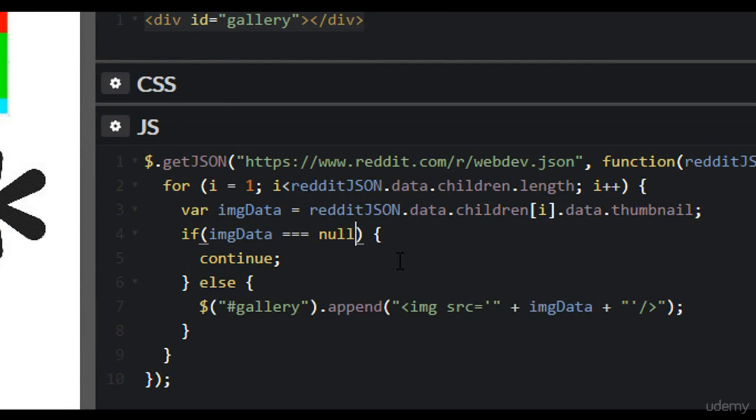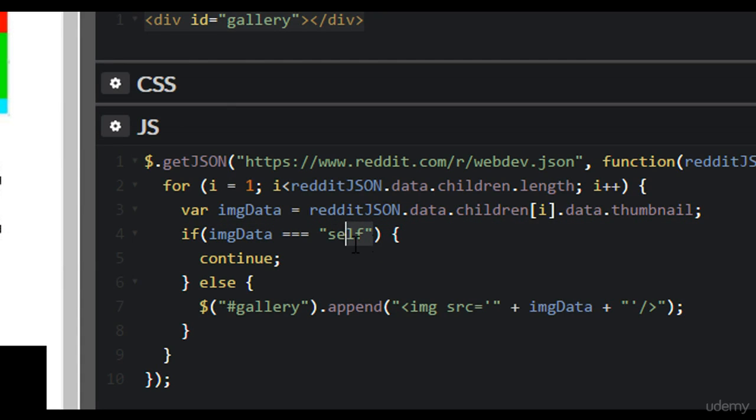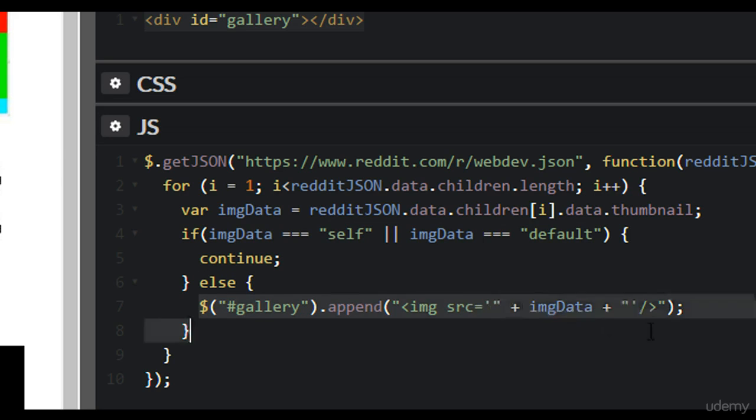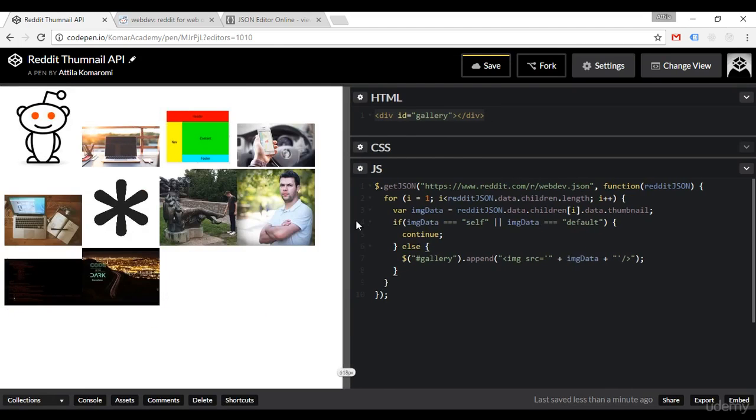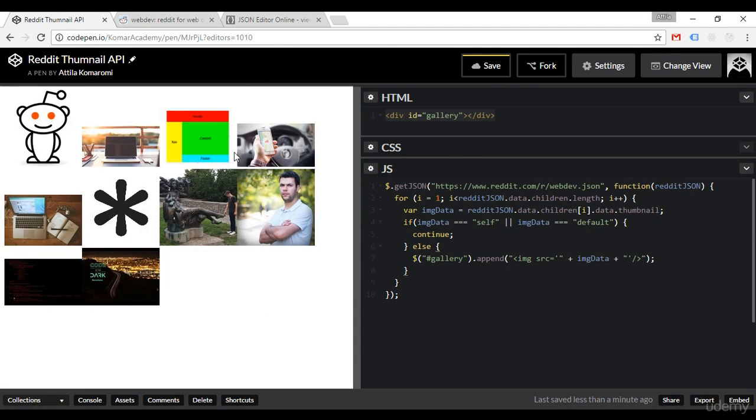So instead of testing if it's equal to null, we want to test if it's equal to self. And I'm just going to copy this. And we also want to test if it's equal to default, because some images are also set to default instead of self, and either of these keys will give us a broken link. So if we encounter these here, skip that iteration, otherwise add the image to our gallery. So if we zoom back out here, you'll see that now we have our image gallery with all the images and no broken links. And there we have it.